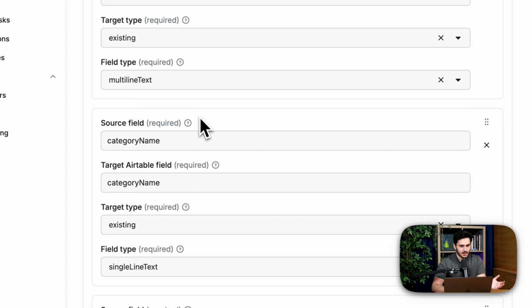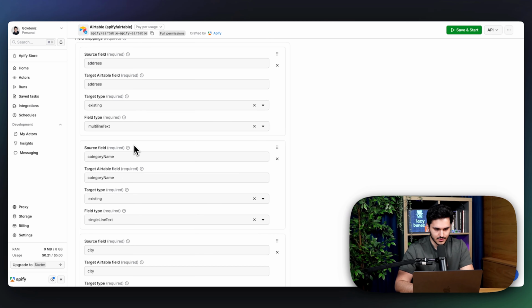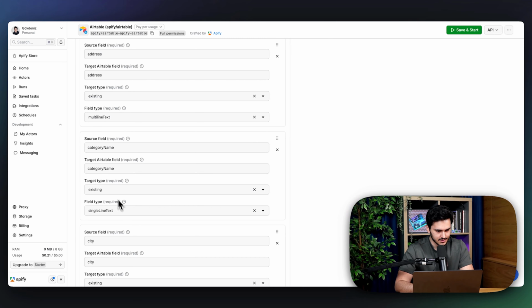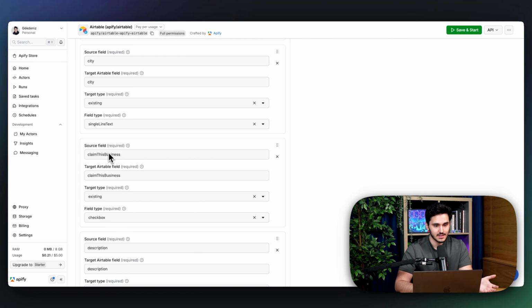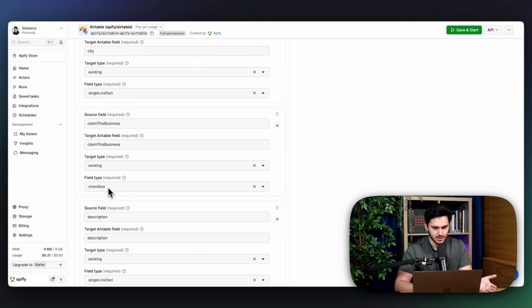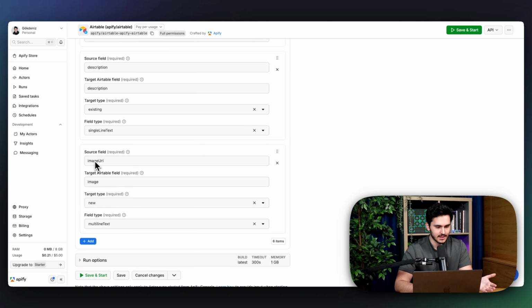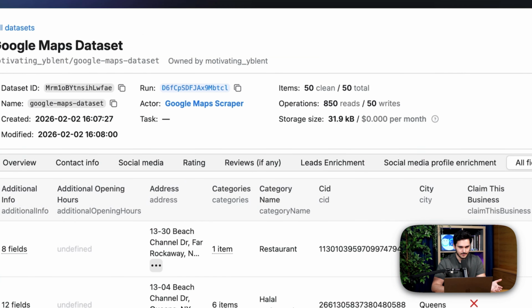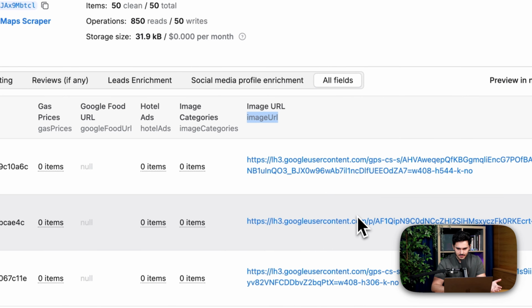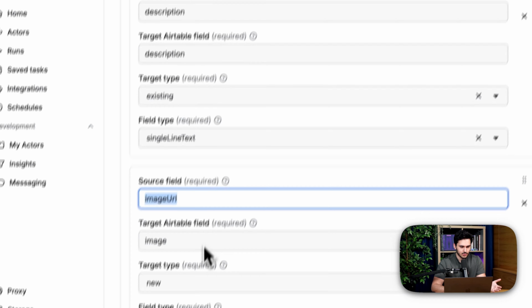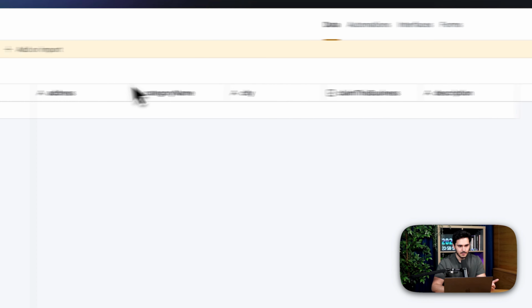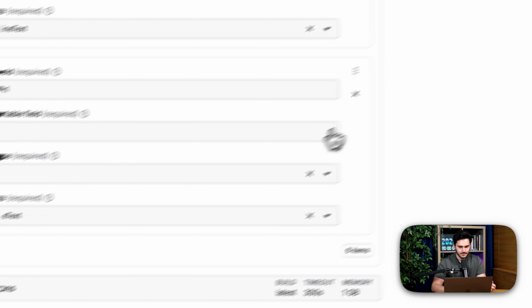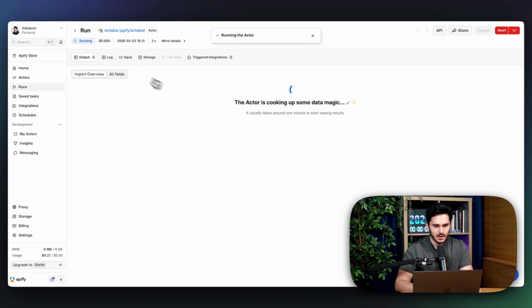So now I have mapped the rest of the fields. Here we can see category name, existing, single line text, city, single line text. Claim this business is actually a Boolean data, so I put here checkbox. Description, and I will add the image URL, which we can see here on the right. There is the image URL, and I'm going to add this as a new field, which means it doesn't already exist in the table, but it will add it as a new field. And then I just press save and start, and then we should see what's going on.